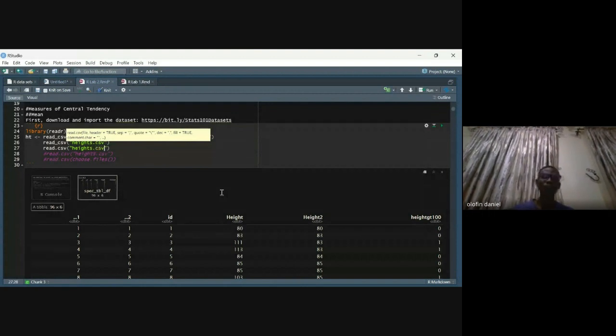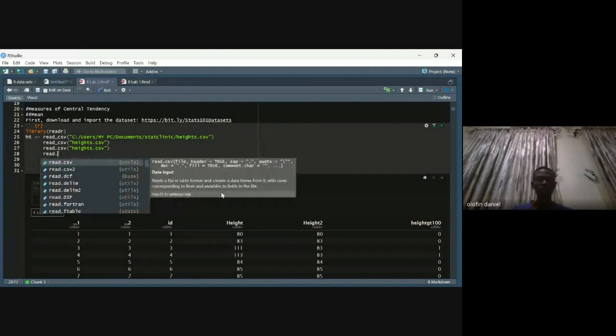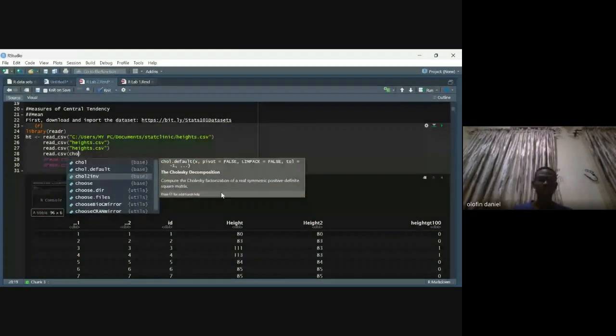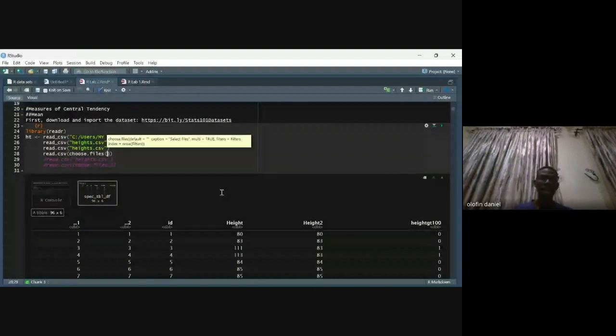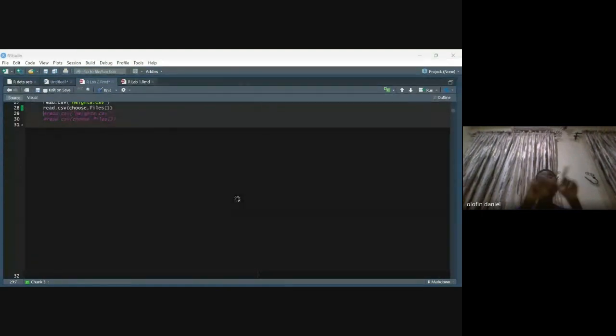And if you do not know the name of the data set you are working with, you can do it this way: just read underscore or dot csv, as the case may be, then you choose file. Once you run your command on choose file, it's going to open your folder, and then you can navigate through and look for the data set you are looking for.